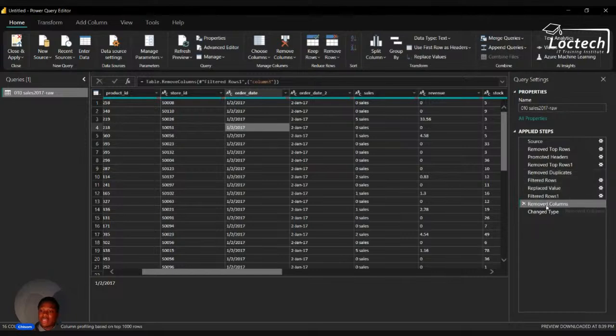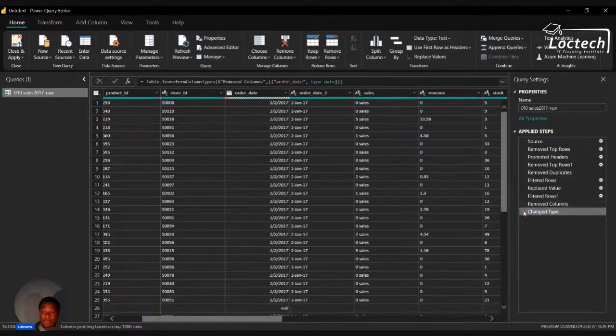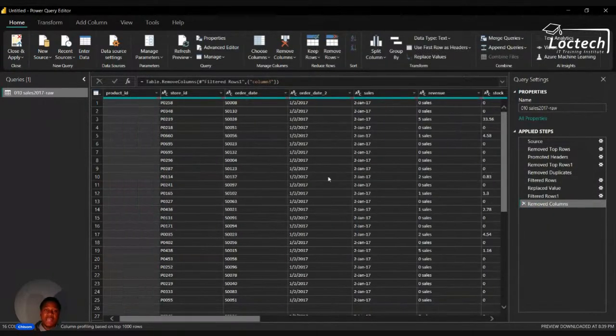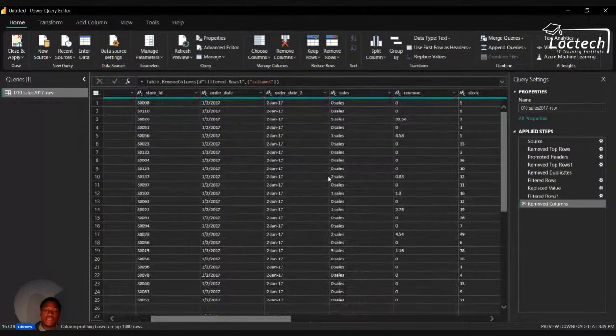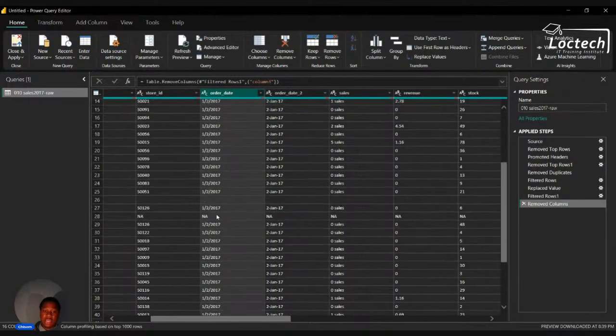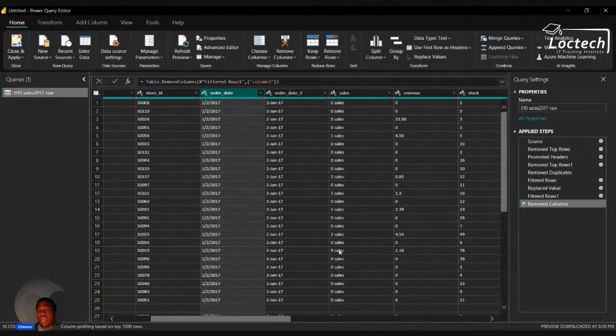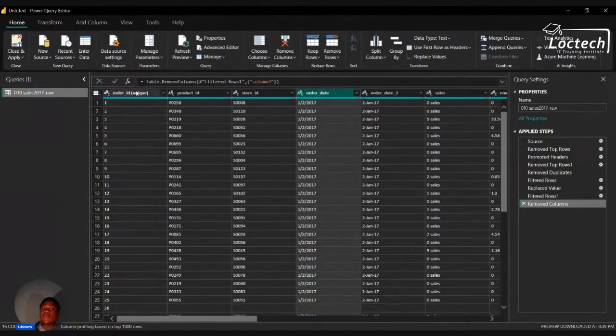So I'm going to clear that step where I changed the type of this date. Then I'm going to work on this further. This is my order date, so I click on this order date. There's an NA here. There's an NA almost everywhere. We have cleared the NA on this order ID.